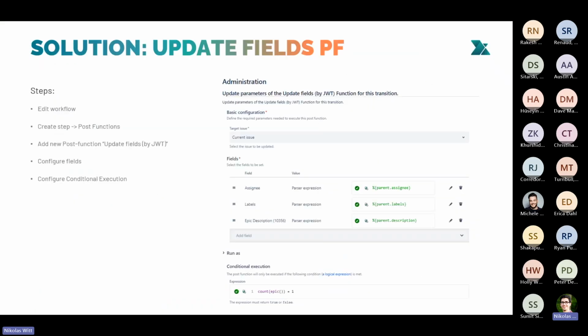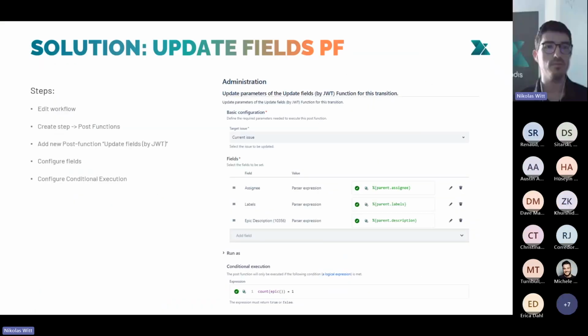All right, let's recap that again. The steps to implement this post function: you start from the workflow, go to the create transition and add a new post function, which is the update field post function by Jira Workflow Toolbox, and then simply configure the fields you want to edit or inherit, depending on the requirements. You configure a conditional execution, as you see it on the right side of the screen, and then you implement this post function.